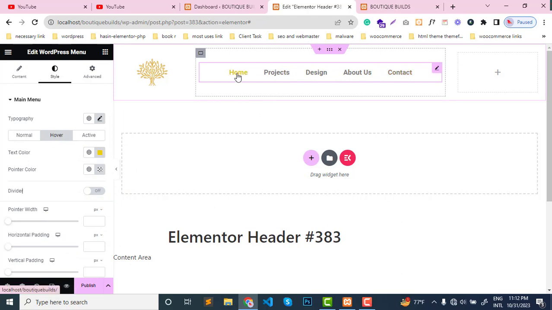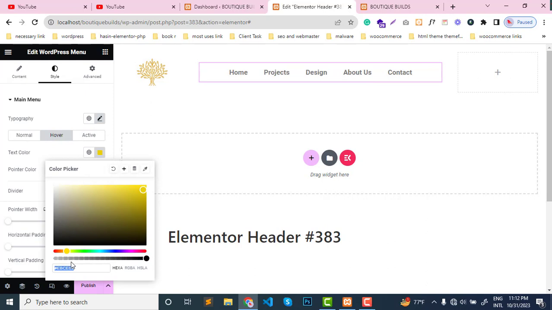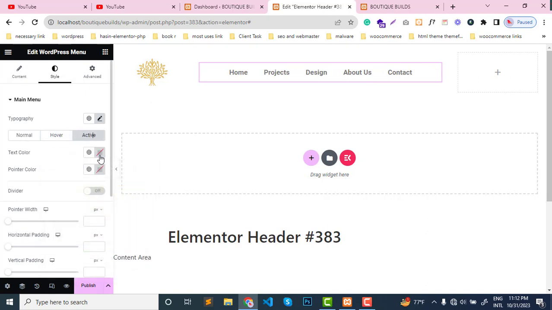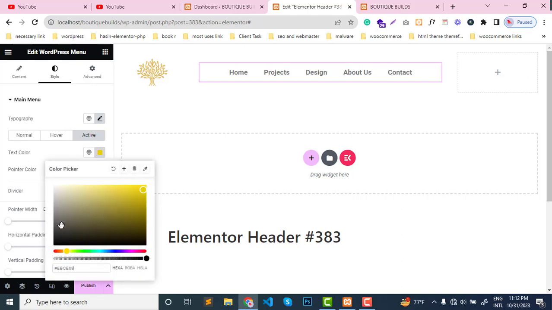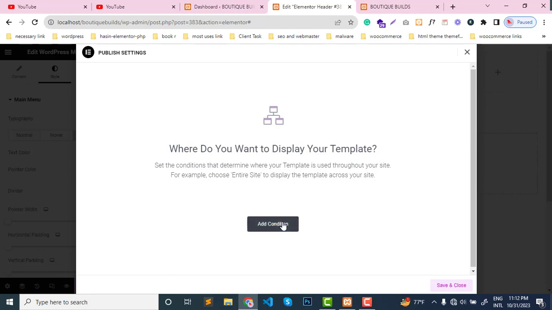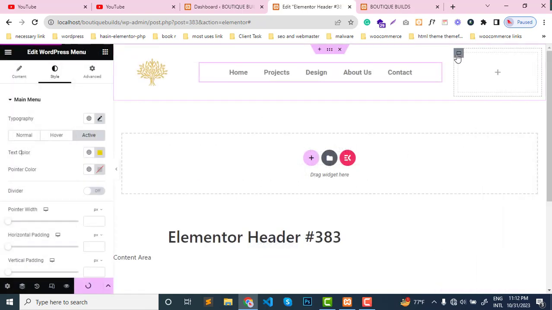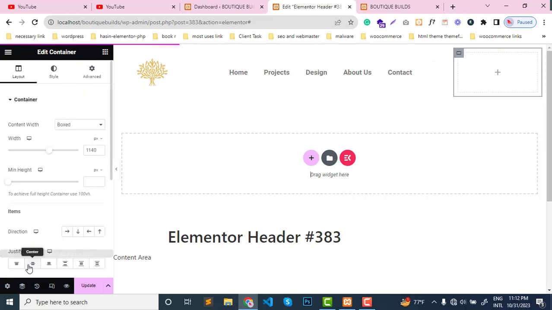So you can change the color, font size, and others, line height, margin, padding, everything you can change, and you can use whatever you like. So I'm just using this, and also the text color active will be the same. Hover and active color will be the same. And here we have to set the condition, entire site. For the entire site I want to use this header. Okay, save and close.